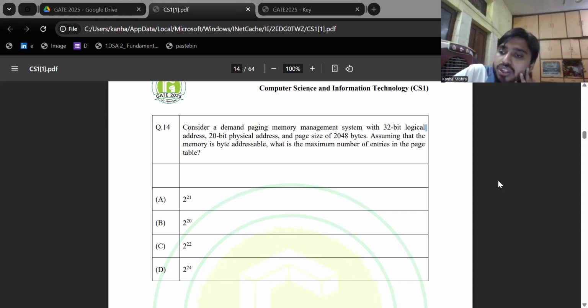So, splitting the 32-bit logical address, it has two parts, a page number and an offset. Sorry, the logical address has two parts, not the physical address. My bad, I said it by mistake. The address generated by the CPU has two parts: one is the page number and one is the offset.